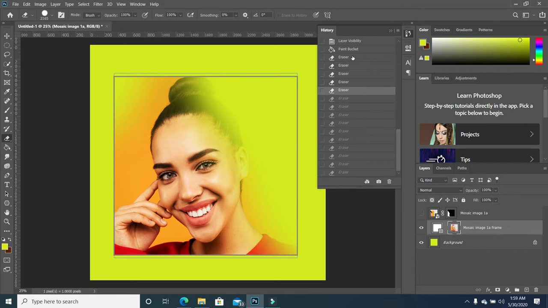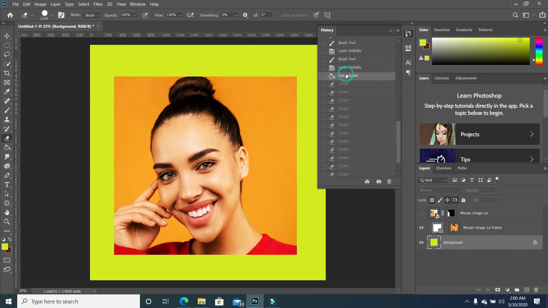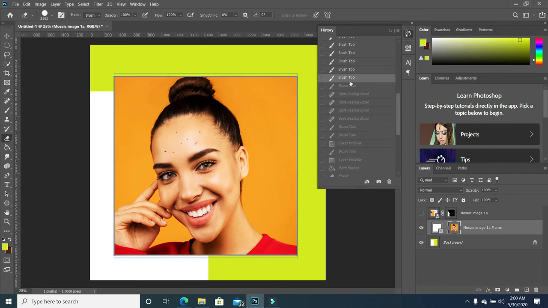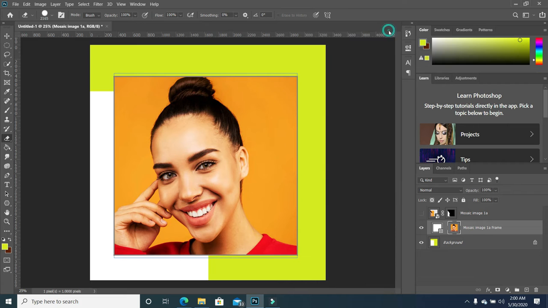If I wanted to go further, I can keep clicking till I get to where I want it, or I can even go back. So as you can see, you can just keep going back to the exact location where you want. So in this case, I want to go back a little bit further. So this is where I want to end, and I'm just going to collapse that.